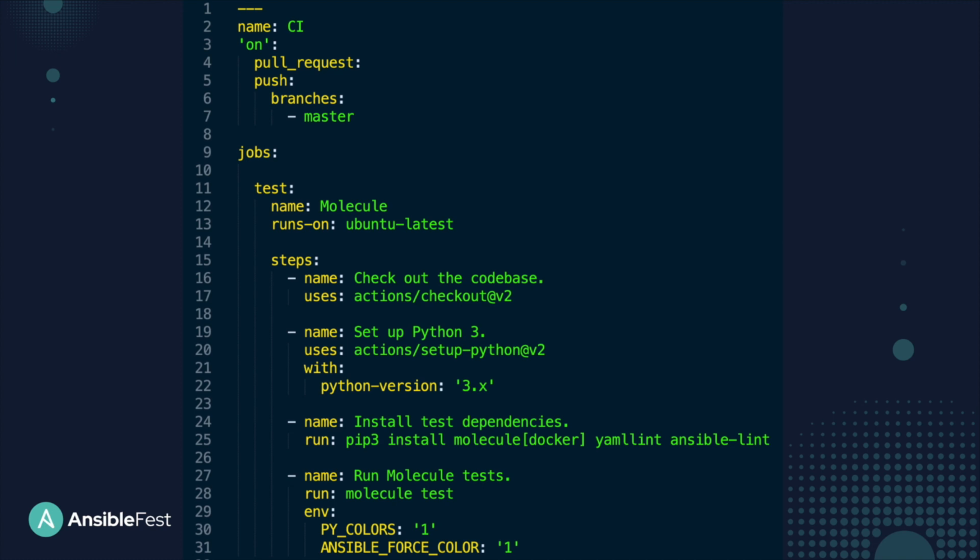In my case, I just want it to run on any push to the master branch because that's the main branch on my project that I want to make sure is always working. So anytime code is pushed to it or there's a merge to it, I want to make sure that it's working. And I also want it to run on all pull requests. So if somebody submits a pull request to my project, it's going to run the CI workflow.